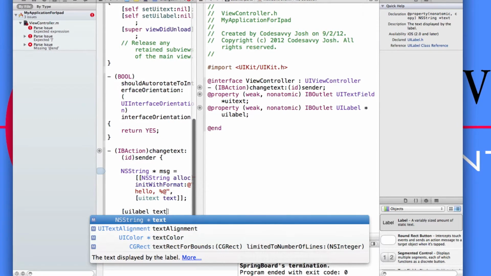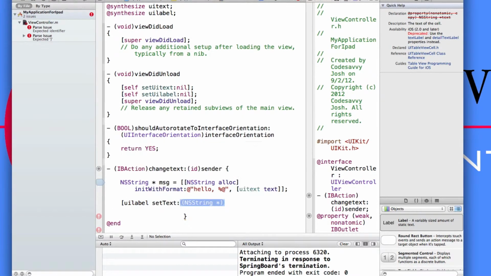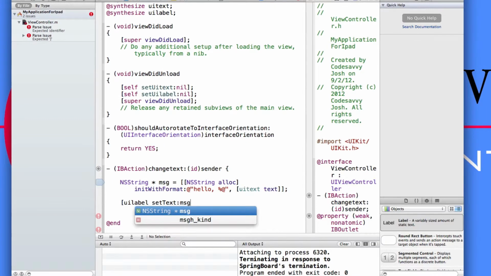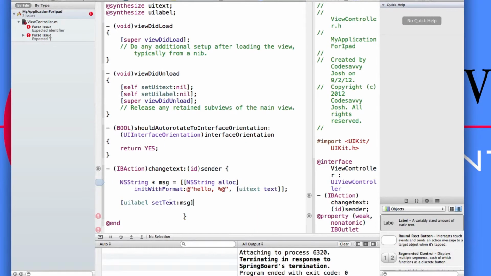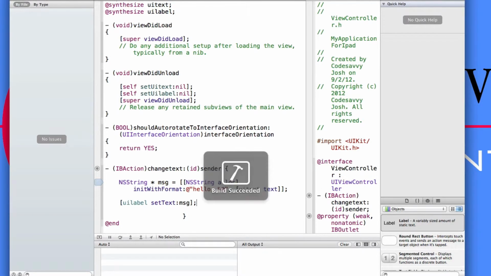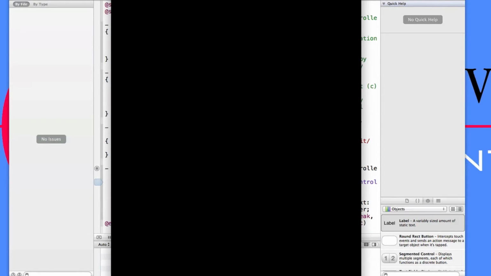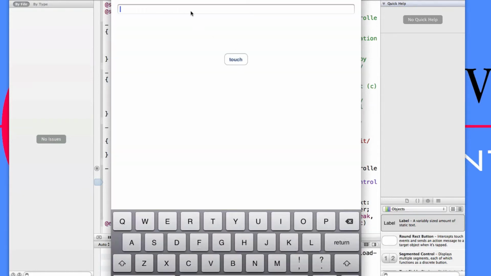So for that, set the text as message. This sets the text as the message, so when you play and when you click the button, it shows hello with the keys inside the text field. When you run it, you can see that it builds successfully without any issues, no warnings either. Let's type in Josh and click touch, and hello Josh, works fine.